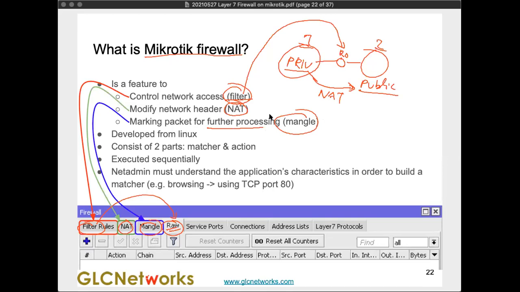We have routing marking, connection marking, and packet marking. After you do marking, nothing happens. Marking is just marking. There is no packet that is deleted, dropped, accepted, or tarpitted, or whatever. They're just marked. It's developed from the Linux firewall. It consists of two parts, which are matchers and actions, and they are executed sequentially.